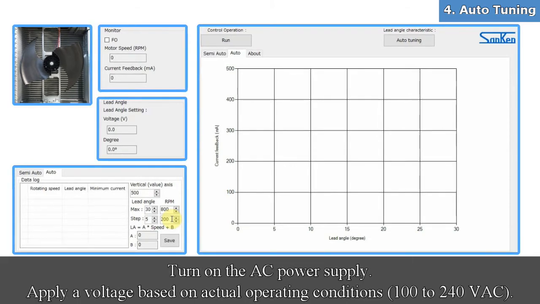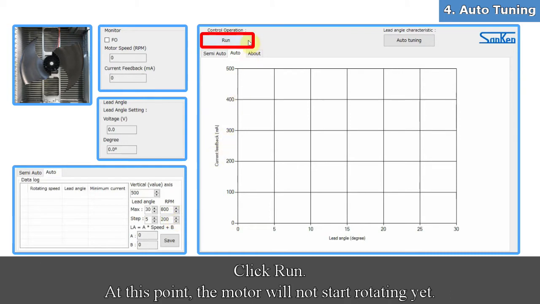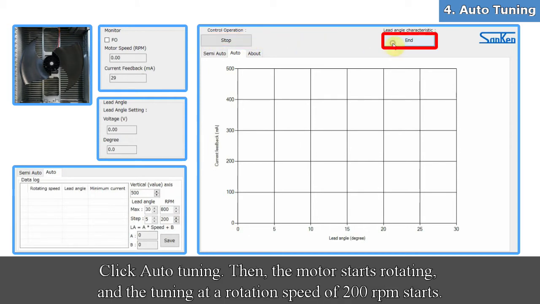Turn on the AC power supply. Apply a voltage based on actual operating conditions. If something unexpected occurs while checking the motor operation, turn off the AC power supply. Click Run. At this point, the motor will not start rotating yet. Click Auto Tuning. Then, the motor starts rotating, and the tuning at a rotation speed of 200 RPM starts.